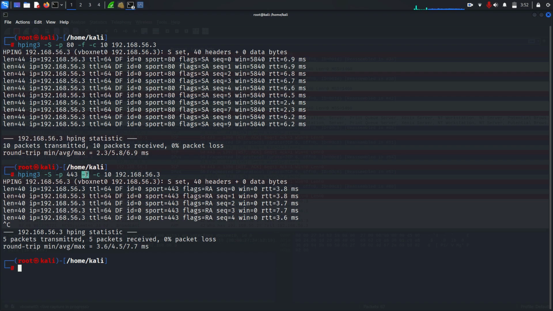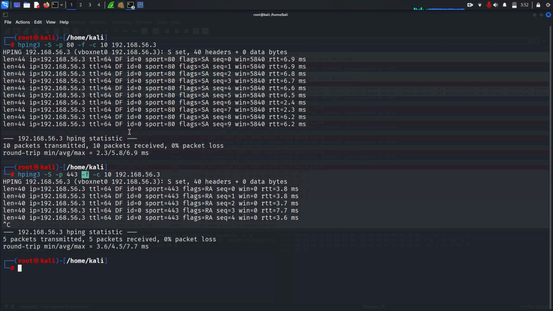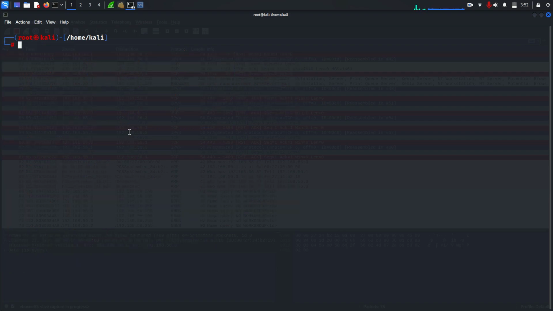So let's come here. Today we are discussing Hping3. The first one we covered is the stealthy SYN scan with packet fragmentation. The second one we have is SYN flood. This is a simulation of DoS. Be very careful when you use this command against any machine. It can bring down the services.